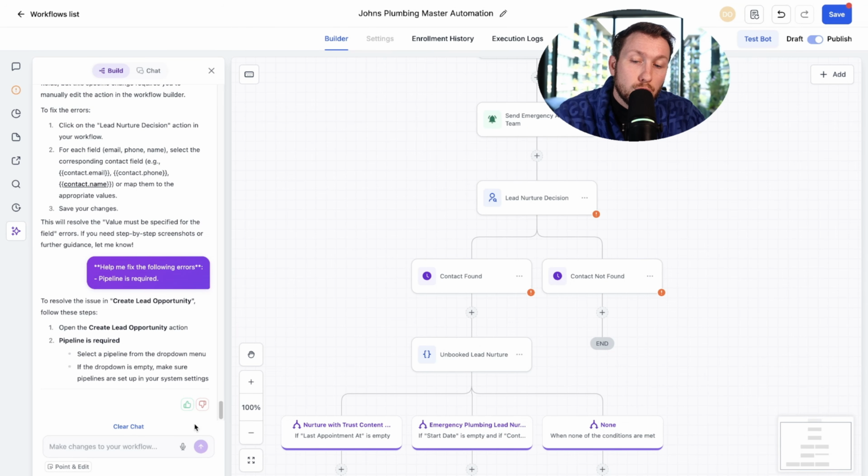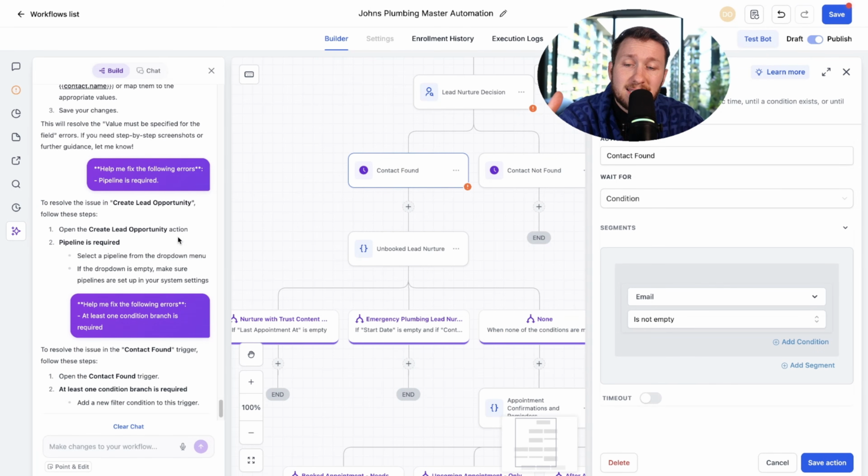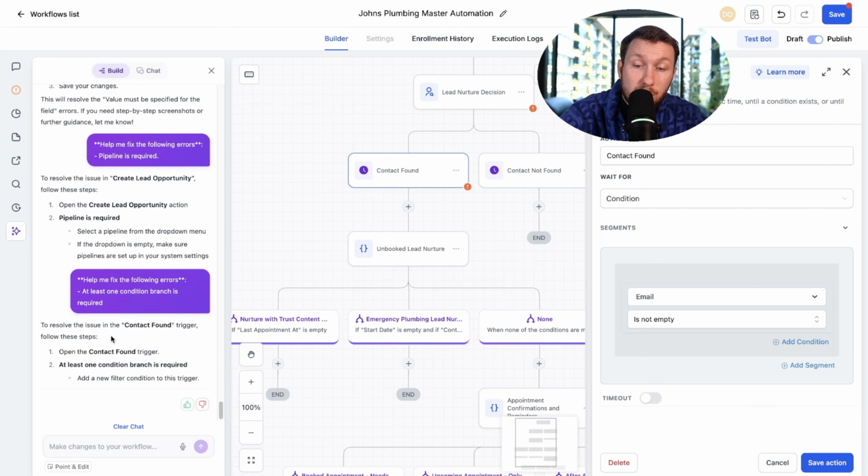And what I recommend you do is ask AI with questions. So if you come right here, if you're like, what the hell does no contact found? Click this right here and it's going to tell you exactly what's wrong. So to resolve the issue in contact found trigger, follow these steps. Open the contact found trigger. At least one condition branch is required. So if you come in here, you're going to need a condition.